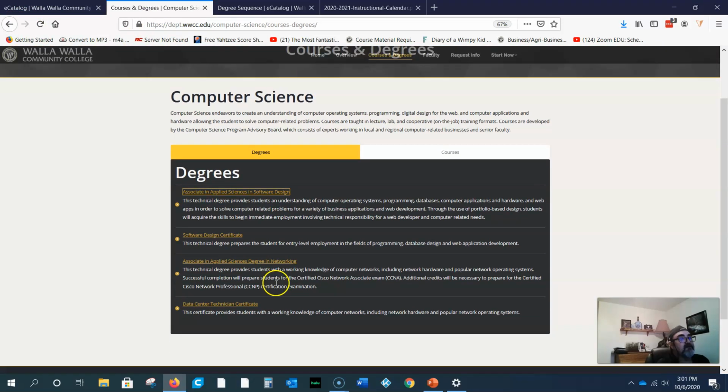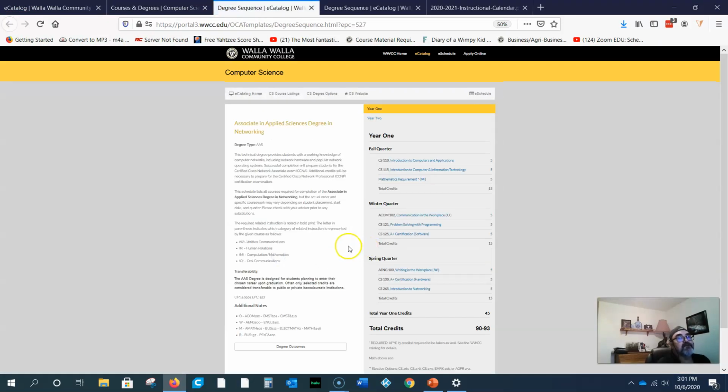So as we come in here and we look at the networking degree, one of the first things you'll notice is the classes kind of start the same first 2 quarters. So, it gives students kind of a chance to figure out what emphasis they're going to go for.